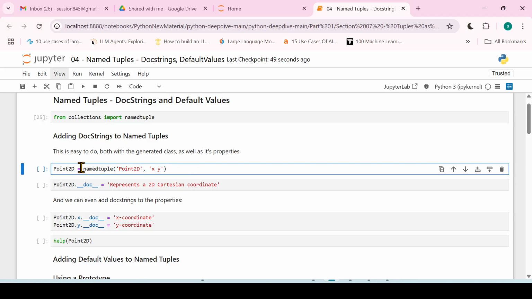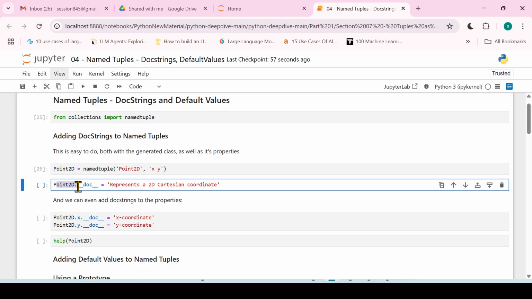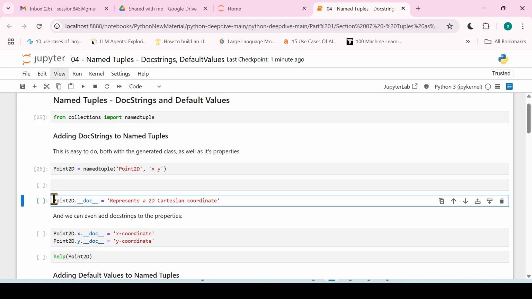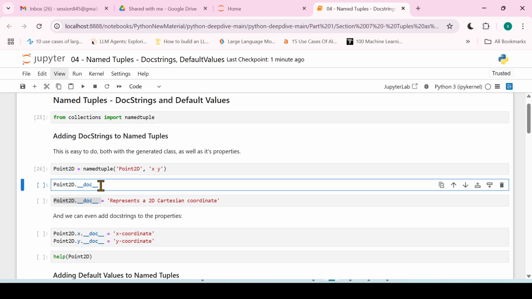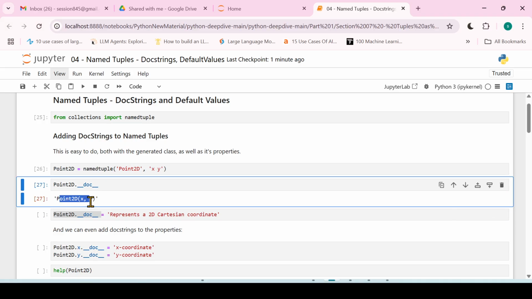Let's say that here we have created a named tuple of Point2D. It has two coordinates, x and y. So it has two properties, x and y. Now we can access Point2D.__doc__, right? Like over here, if we write Point2D.__doc__, this will give me this as a documentation, right?